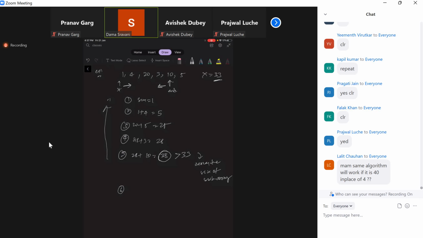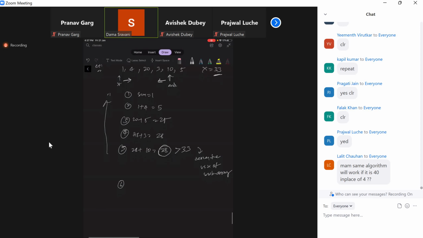Lalit, yes, even if it's 40, your algorithm will work anyway. Just to show an illustration of how I'll move the start pointer and end pointer, I have taken an example such that I'll be able to cover as many cases as possible. That's it. There is no particular reason for changing it to 4.